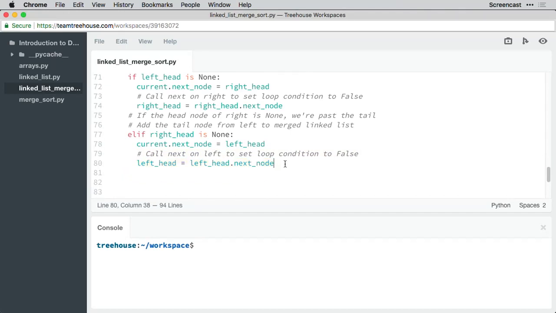These two conditions we looked at, where either the left head or right head were at the tail nodes of our respective lists, are conditions that we run into when we've reached the bottom of our split, where we have single element linked lists or empty linked lists.